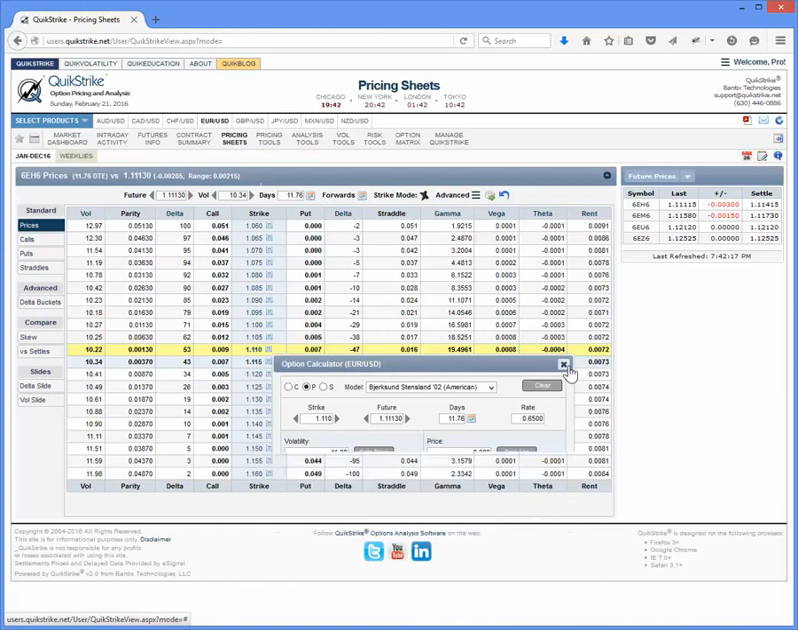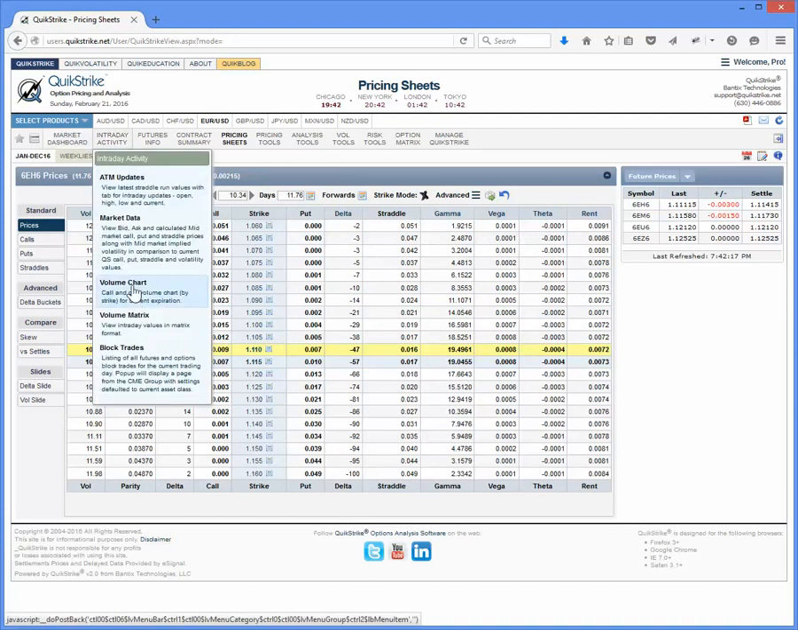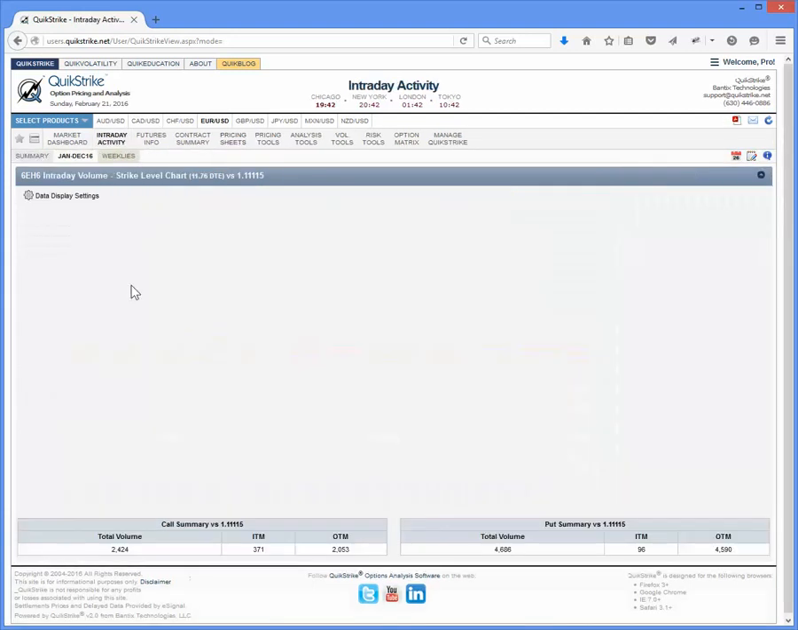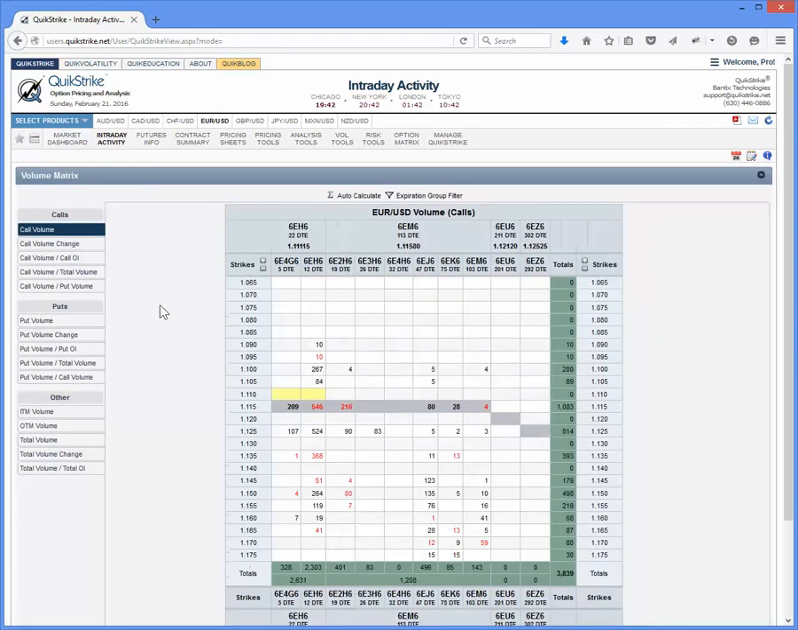Okay, and the last thing we're going to take a look at is on the intraday activity, the volume chart. Okay, I apologize, the volume matrix. Okay, so now what we've done here, I don't know if you visited, but this is the intraday activity, and these might still be numbers from the previous trading day. There used to be a drop down up here, but now what we've done is we flattened that drop down over here, so you have tabs.